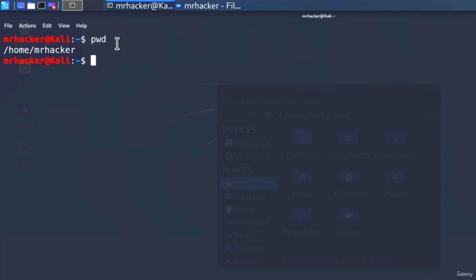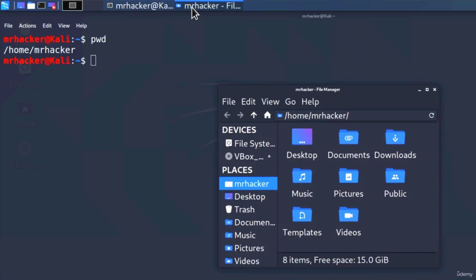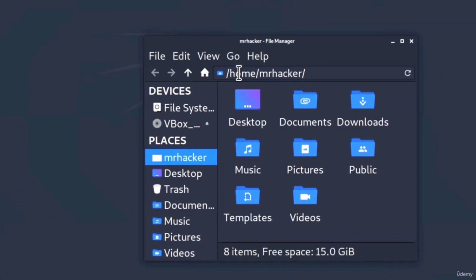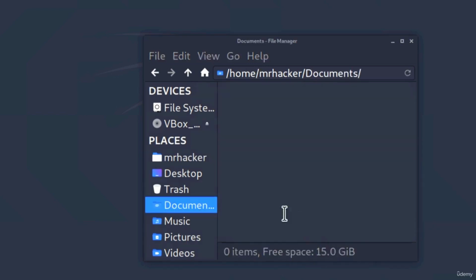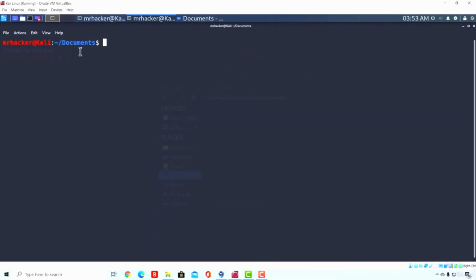If we press enter, it will give us the current directory in which our terminal process is running. And it is /home/Mr. Hacker. And this pwd simply stands for print working directory. If we, for example, go to the folder once again, which is /home folder/Mr. Hacker, and we double click on documents, and try to open terminal here, this will open a second terminal, and you will see right here that it says /documents.